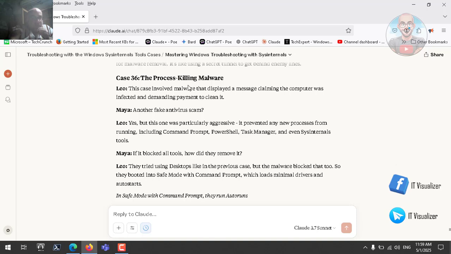The other one was just popping up some messages saying that your computer is infected and you need to purchase a fake software to clean your PC. But it didn't stop any processes. So this is an aggressive one. It prevented any new process from running, including command prompt, PowerShell, task manager, and even Sysinternals tools.